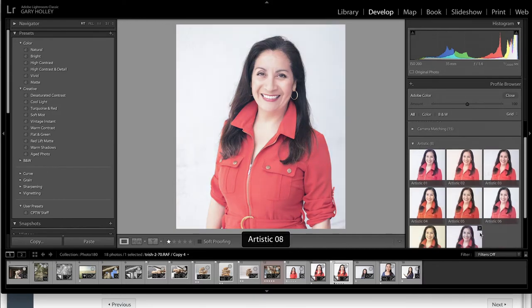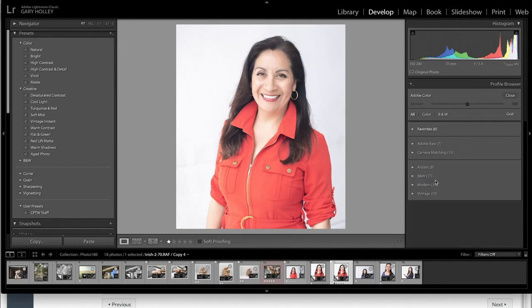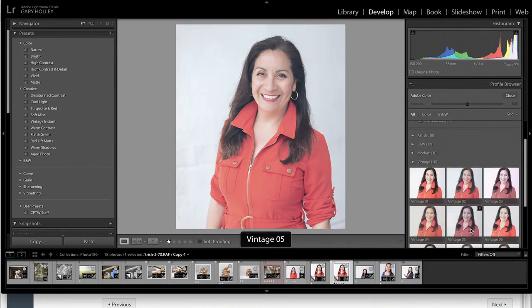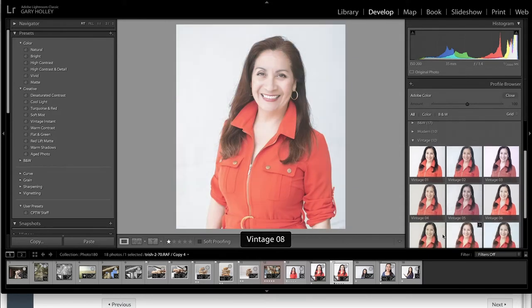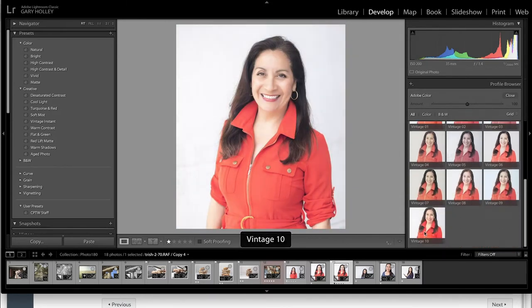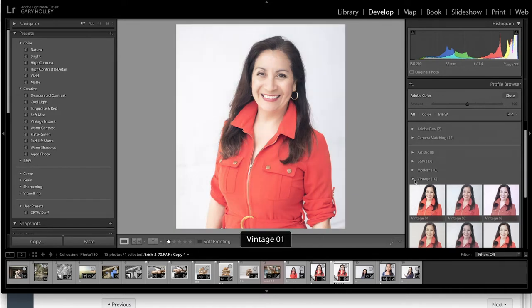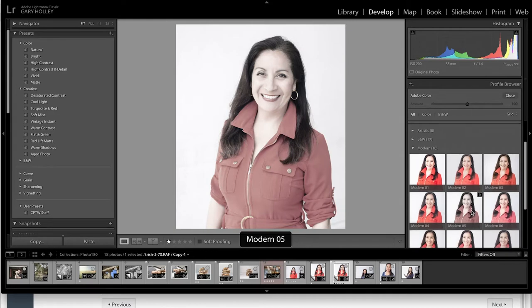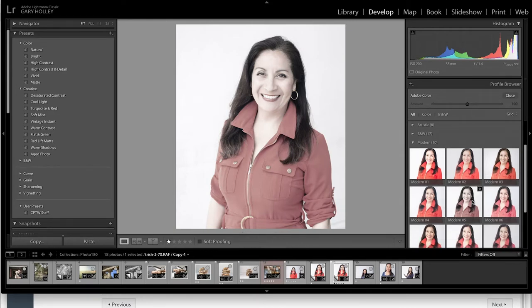So you can go in and pick any one of these. Ooh, vintage, look at that, vintage. Give you some old filmy looking things and make it look like an old new photo, so to speak. All right, so I'm gonna go to modern. Yeah, let's go to modern. I think we're gonna desaturate that a bit. Awesome.